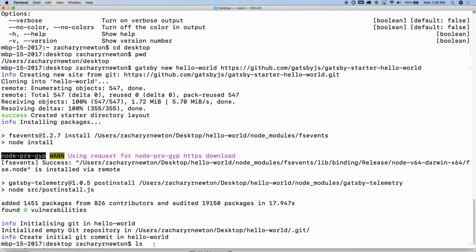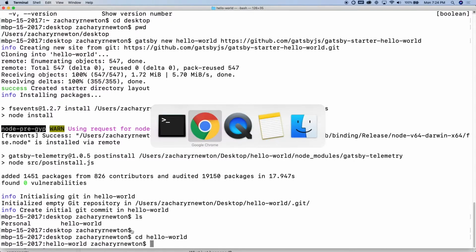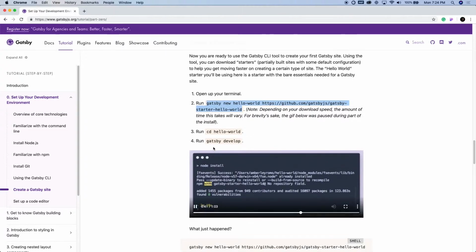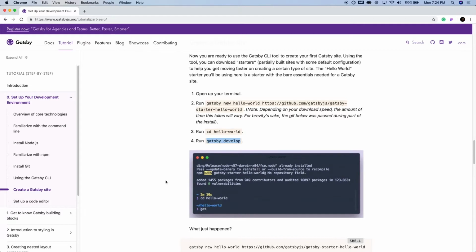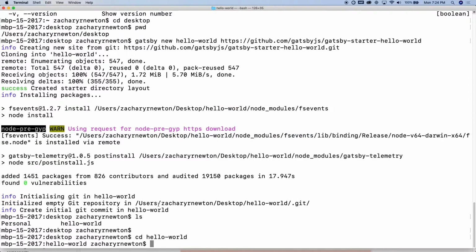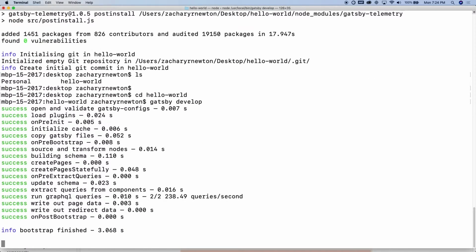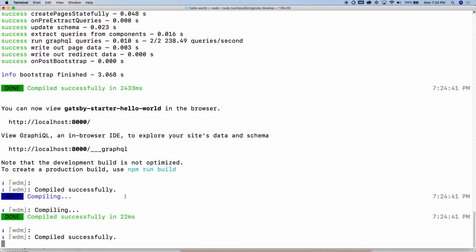Alright, so that project is now set up, and I'll show you just by running the ls command here. You'll see this is the project. So let's go ahead and cd into that real quick. Hello world. And let's see what else Gatsby wants us to do. All we need to do is run gatsby develop, so we can get a build running locally on this machine that we can view in the browser. So let's go ahead and run gatsby develop.